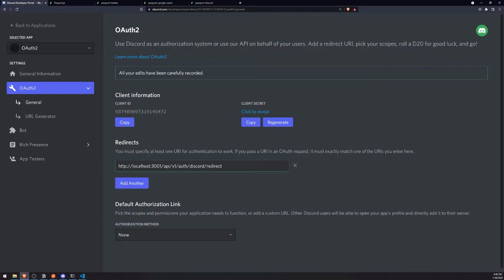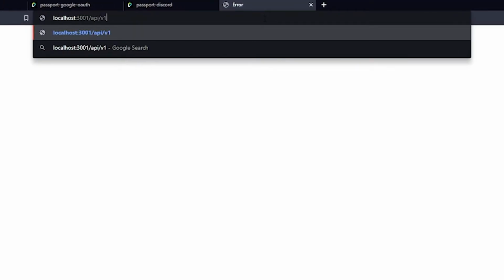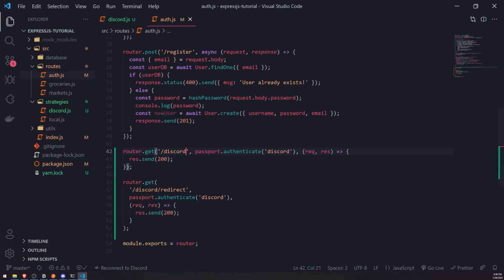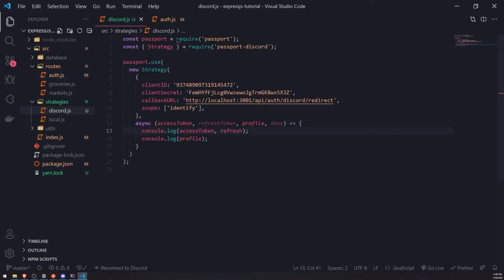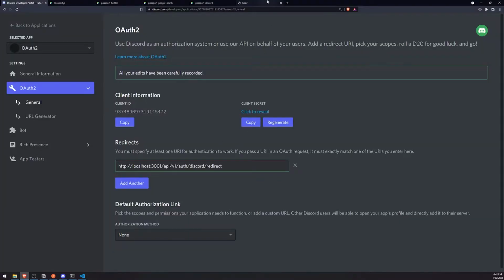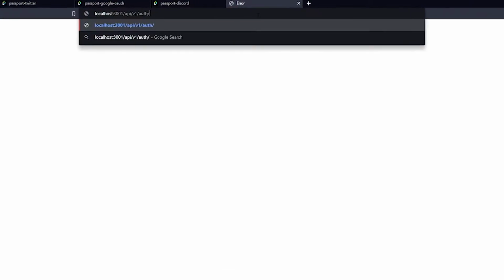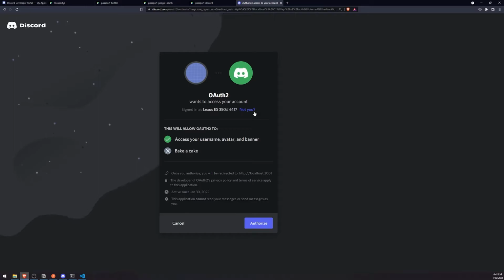So let me show you. I'm going to go to /API/v1/auth, and I actually forgot something. I forgot to go into the strategy file and fix this part, /API/v1, because we changed that in the developer portal as well. So, /auth/discord, and you're going to see that right now it redirected me to the Discord platform.